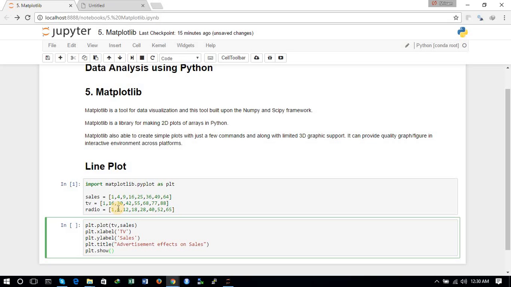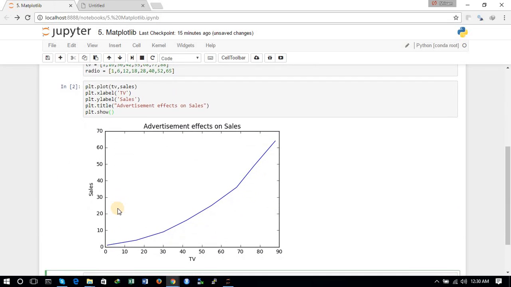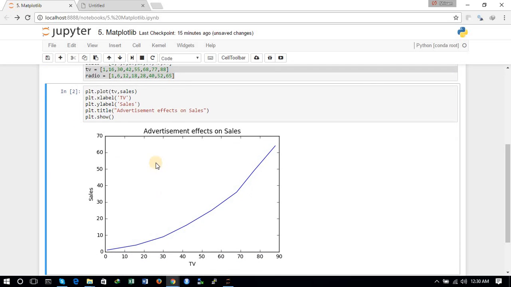command to visualize the line chart. So this is the line chart that we just created based on the following data set that we just created. We have created a sales variable, which shows how the sales increased when we increased the number of advertisements on TV and on radio. And first of all, we created a line chart with the help of the following code, and we have created this simple line chart using Matplotlib.